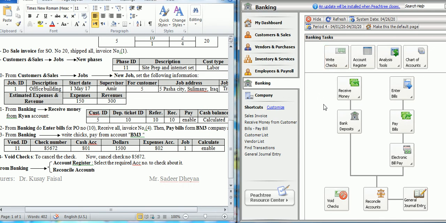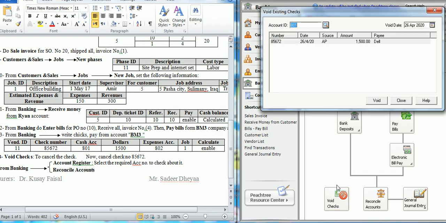Now if you find that this check has been done by mistake and you want to void it, you can do it still, just after you wrote it. So you click on void check. So here void check, this is the account ID. Just see here what check number you want to void. I want to void check 85672. I want to cancel it. So just click on void. By clicking on void, this has been done. So there is no check done.